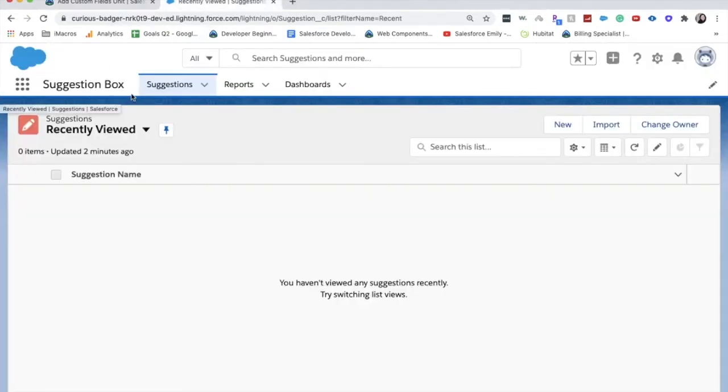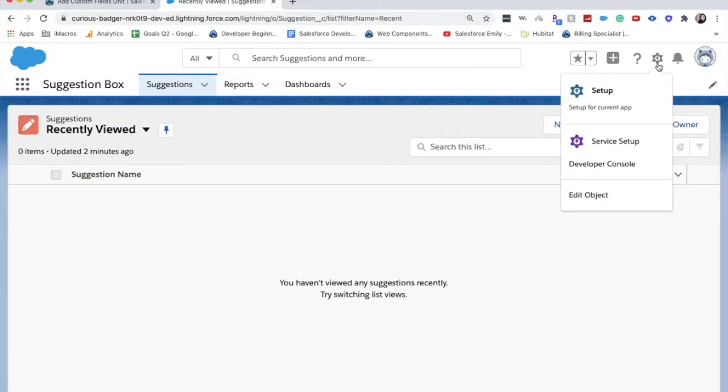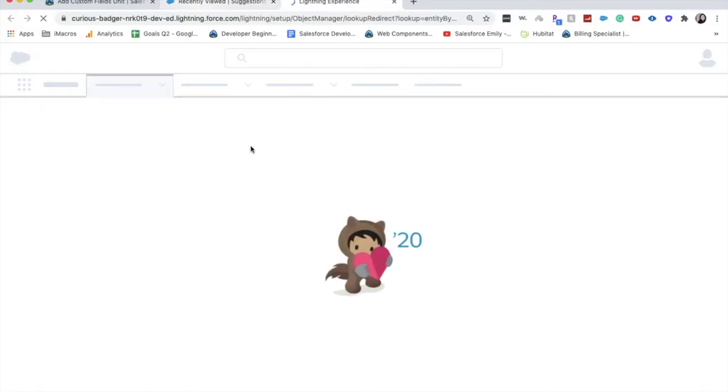So here you can see that we are in our suggestion box app that we built in part 1. So we have our suggestions, our reports, our dashboards, but now we want to go to Setup and go to, you can either click Setup and go to the Object Manager, or you can edit the specific object that you're in. So we are in our suggestion object, which is the one that we'll be using. So it's a quick little shortcut.